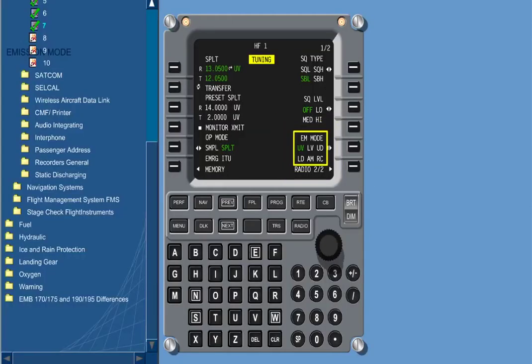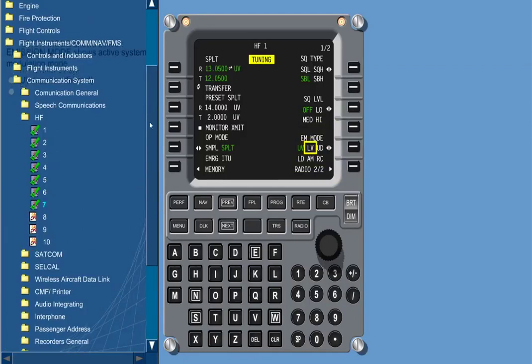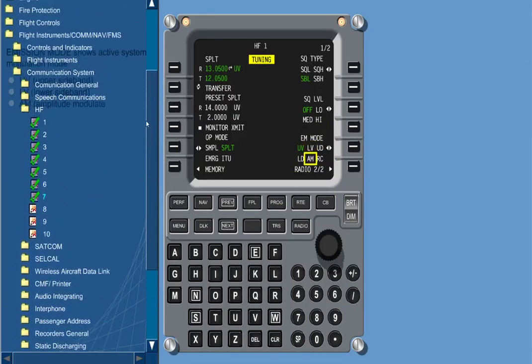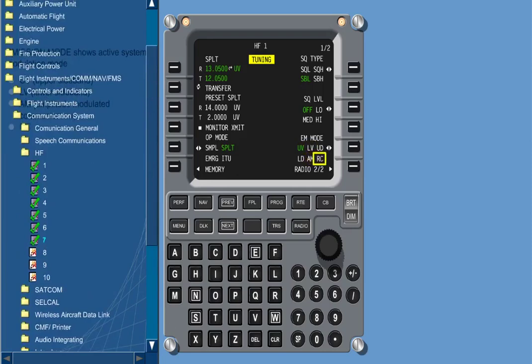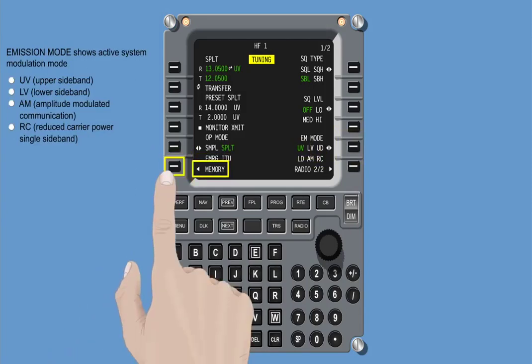The emission mode data field shows the active system modulation mode as UV, upper sideband, LV, lower sideband, AM, amplitude modulated communication, or RC, reduced carrier power single sideband. The system modulation mode can be selected via the line select key and is shown in green font. The memory selection gives access to the HF memory page. Pressing the line select key shows the page.